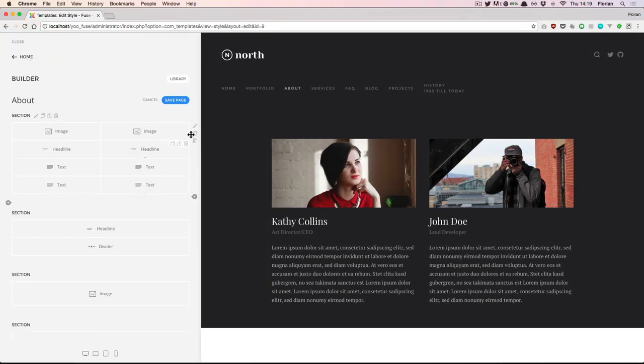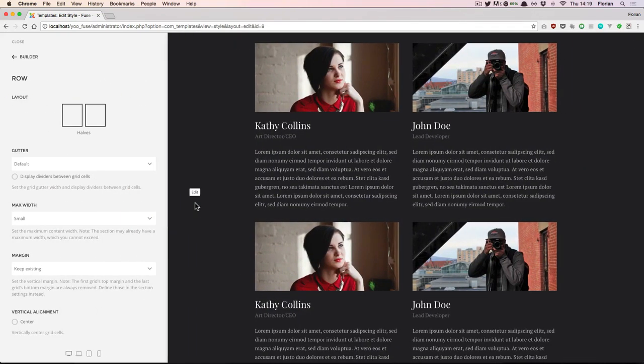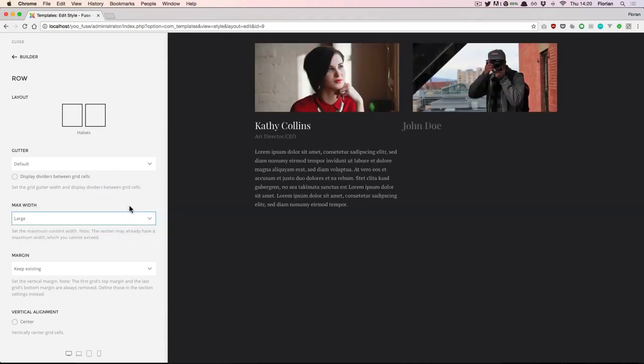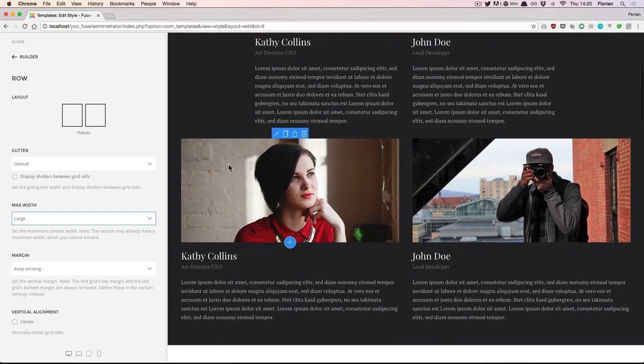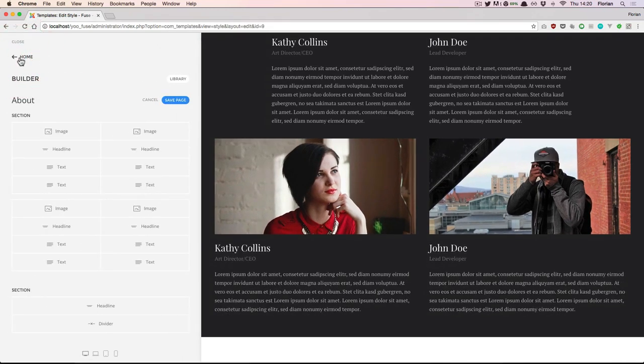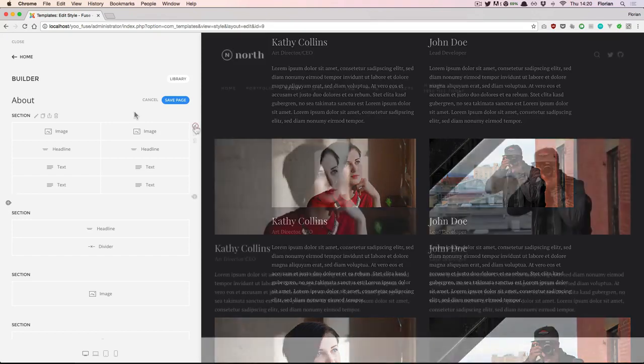We duplicate that row, and we could then go into the options of that row and set a different value for the width there. And that way you can build up interesting looking layouts even inside a single section. Let's go back and delete the first row. Let's go back into the row options.